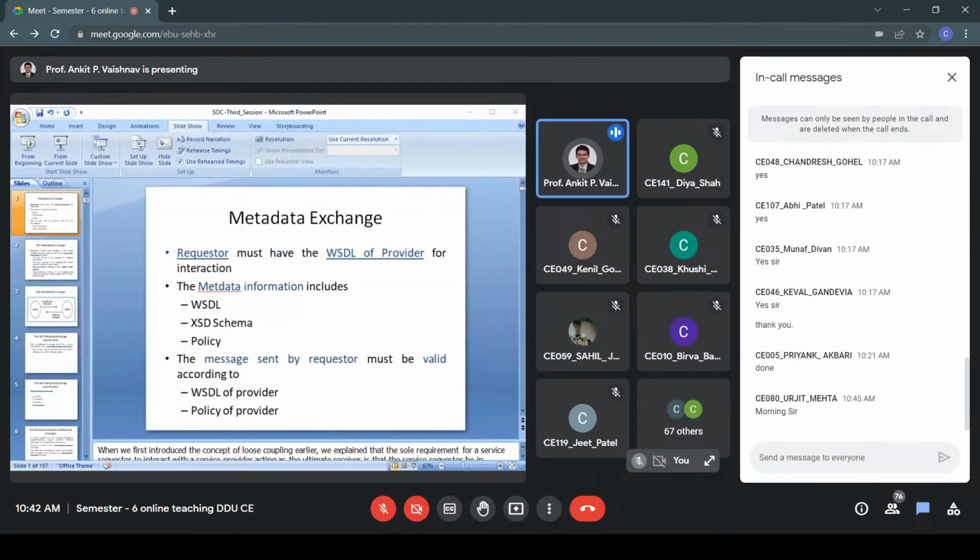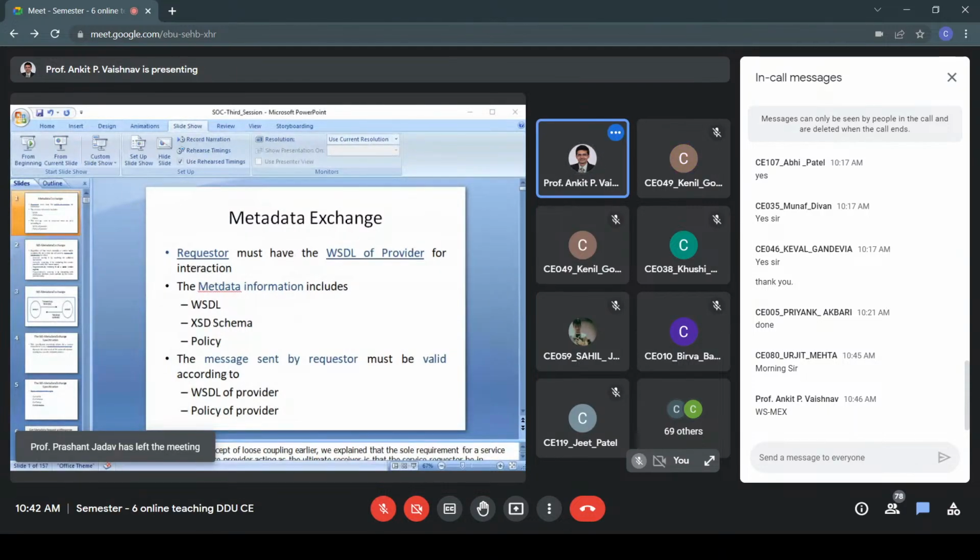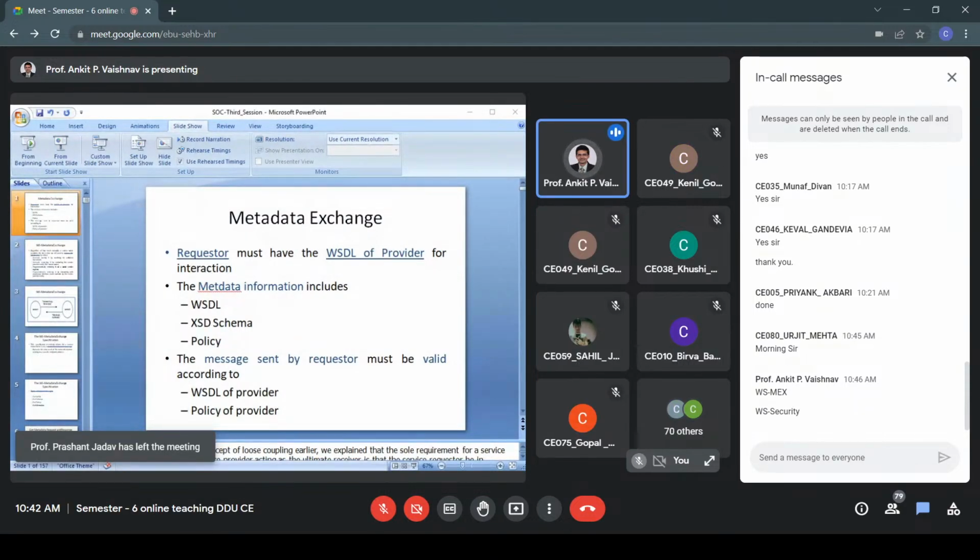First of all, we will be finishing the topics of chapter 7 which are left. A few topics like WS MEX, one of the standards that is used, Metadata Exchange, that we will be finishing first. Then we'll be looking at WS Security, that provides the security across the various platforms, right?